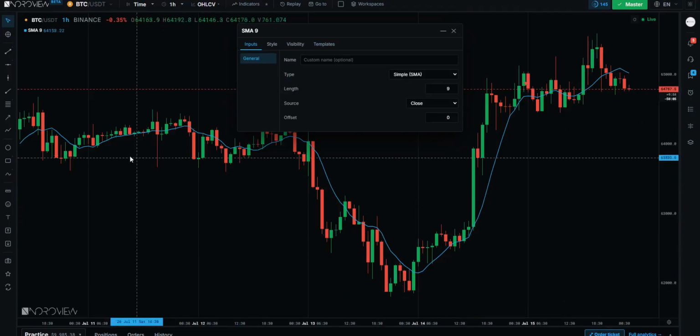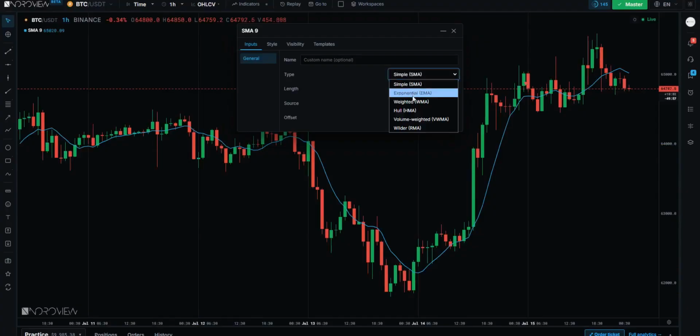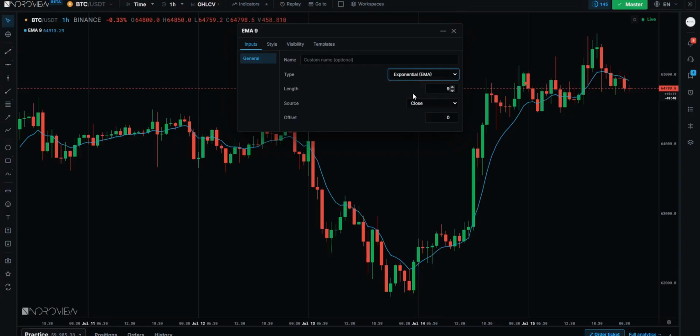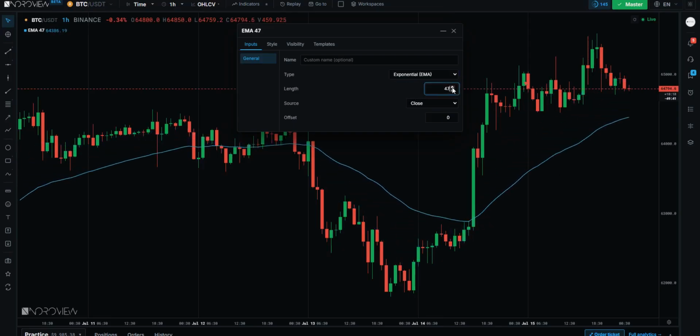The moving average smooths price into a trend line. In its inputs, the type dropdown gives you all the classic flavors: simple, exponential, weighted, Hull, volume weighted, and Wilders. Each reacts a little differently. Exponential is the popular one for faster response, so let's pick that. Length sets how many bars it averages. Watch what happens as I raise it. The line gets smoother and slower. A 50 is a medium trend. A 200 is the big picture trend.